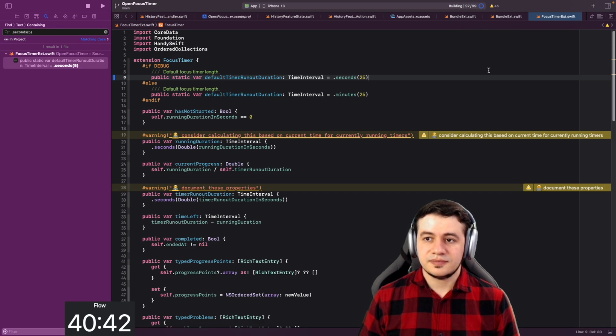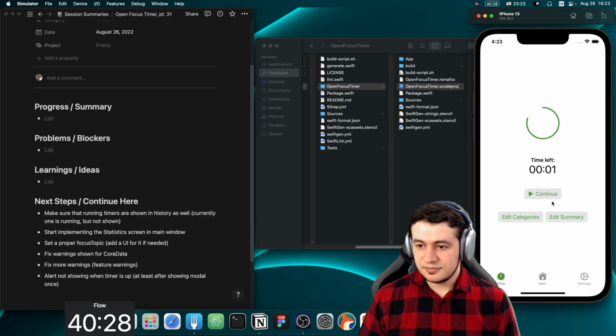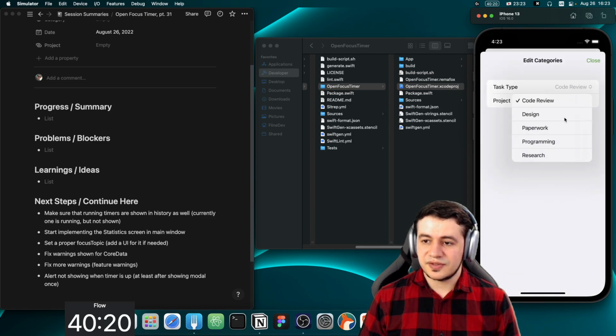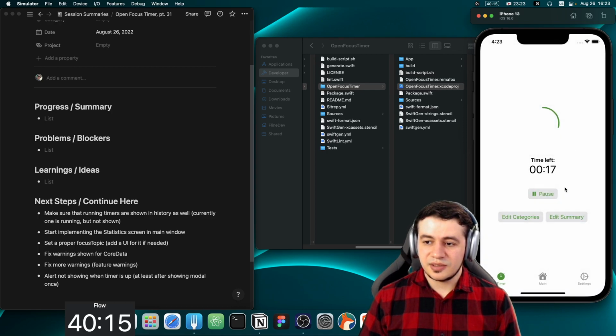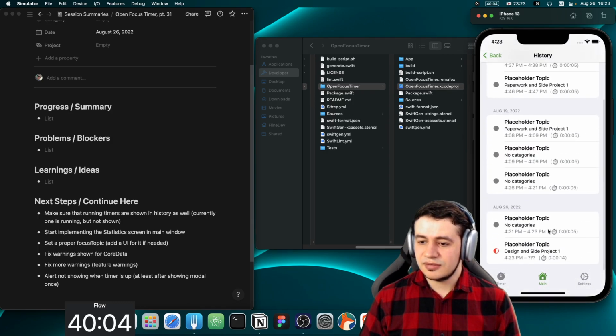So you can see the build here. All right. Now let me continue this. So it ended. Now you can see it's 25 seconds, and now we have more time to do things here, like select the task type as design, the project is side project 1, and I can close that. And also, now that I have selected those two, let me also pause and continue. And the thing is, I'm not seeing them here. Oh, I am seeing it. Okay, so it is showing up.